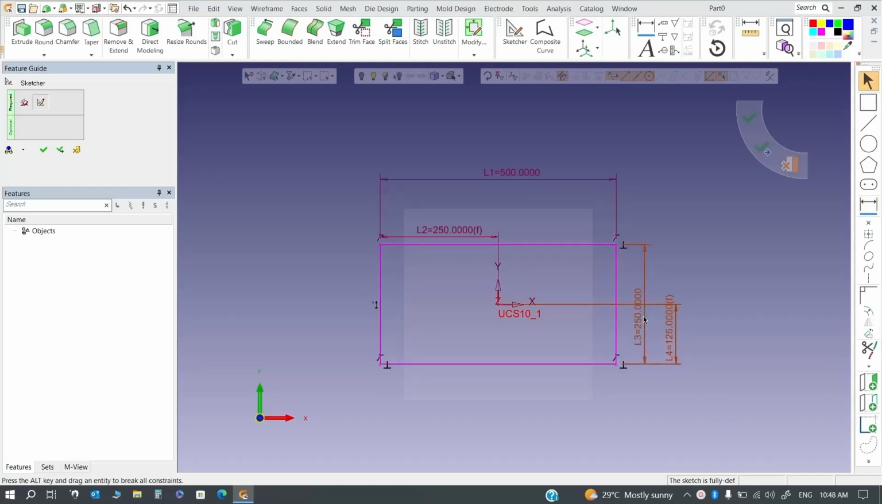Now you can see that it's coming in magenta color. It means it's fully constrained. The sketch is fully defined. This is how you can do the sketching.